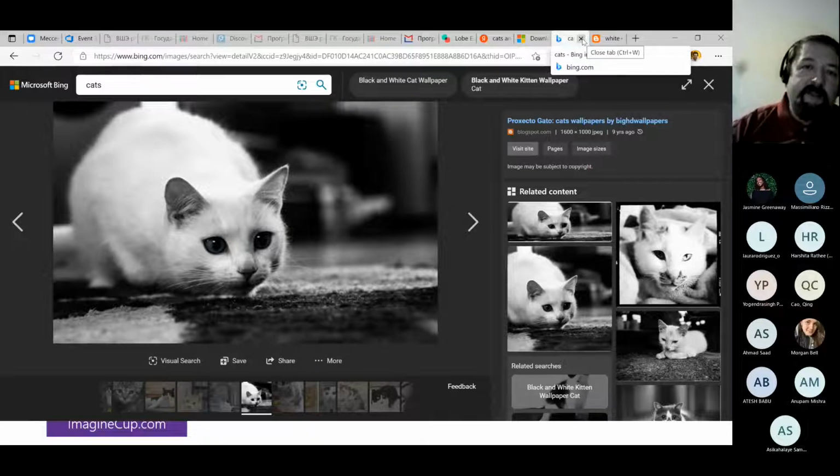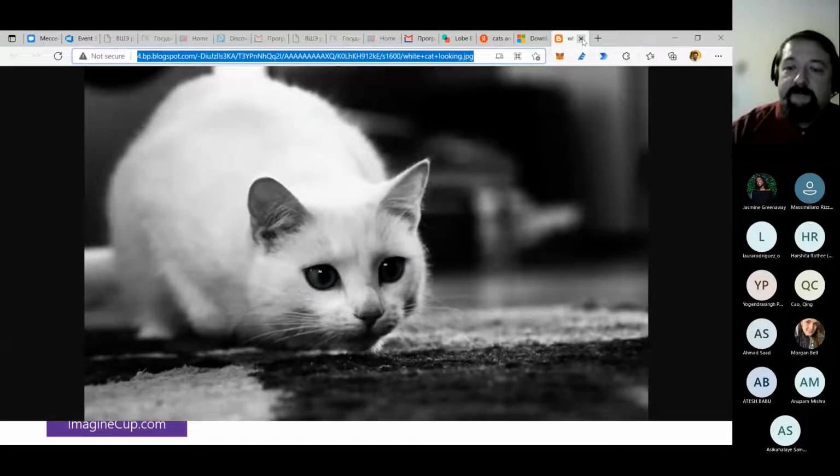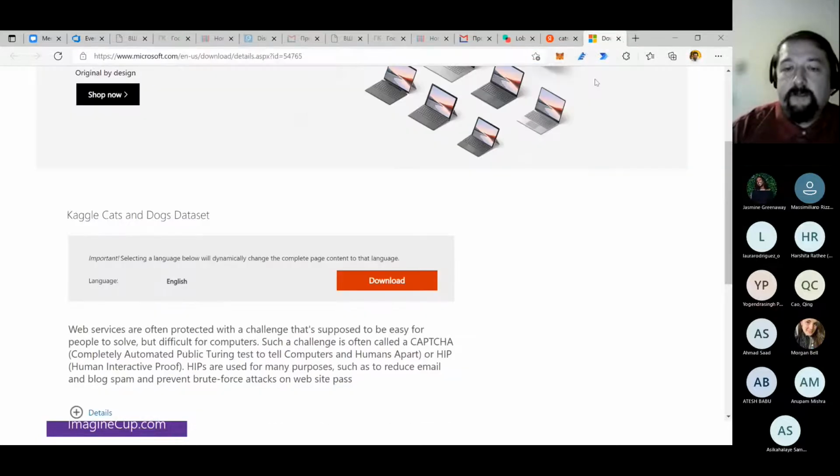Lobe AI is definitely easier. It is fun to use. That's why we have seen Lobe AI in the workshop today and not custom vision, but custom vision is another great option, which you can definitely use as well.